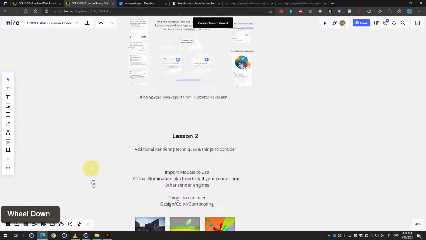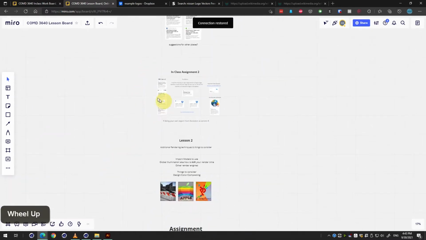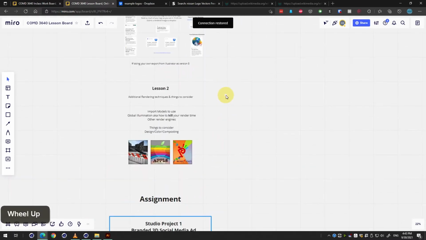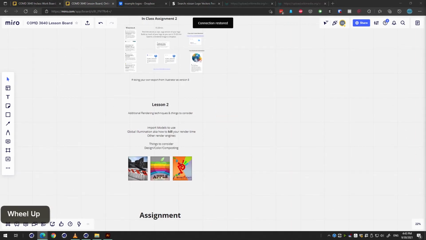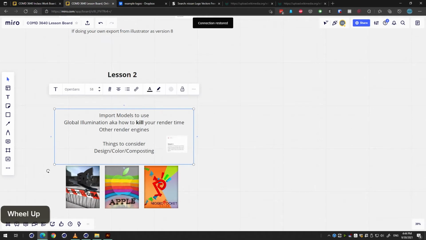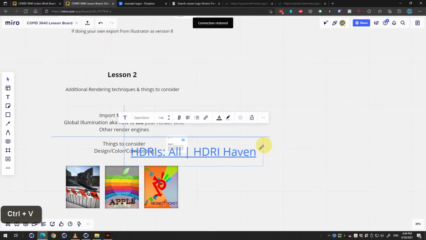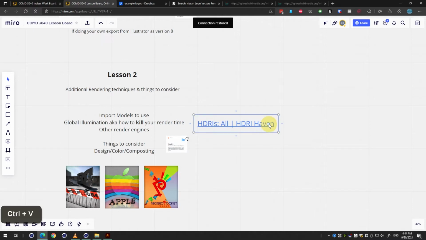But what I have set up is, did I put the link here? Oh, it looks like I didn't. So what I will do is I'll actually copy the link over here. So one place that you might want to go to get HDRI images, and I've mentioned this before, is called HDRI Haven. So let me copy this over here. This is just one of the places that you can go in order to find HDRI images that are free that you can use in commercial applications.